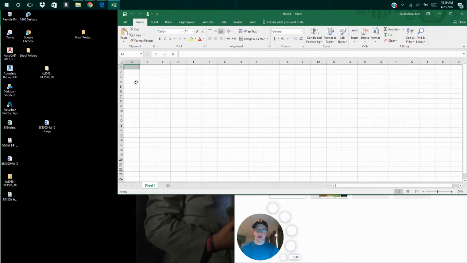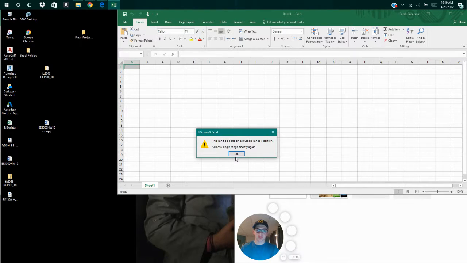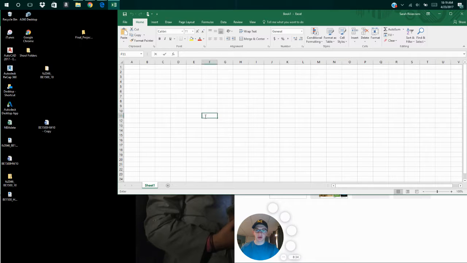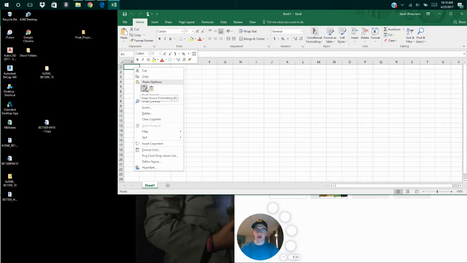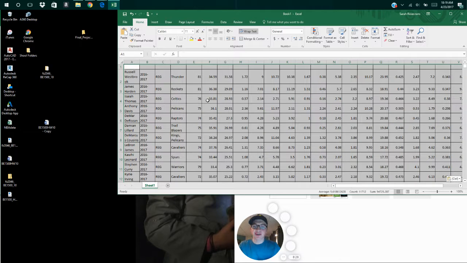Oh, no, maybe we just want to right click paste it. Oh, sorry. Select Cell A, and then right click and paste all that stuff into your Excel workbook.